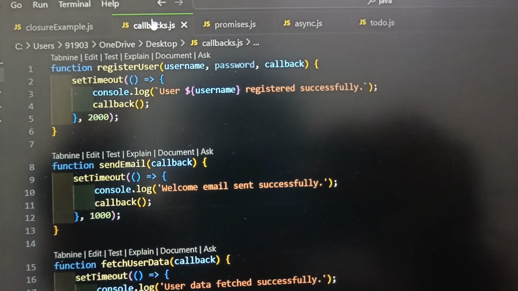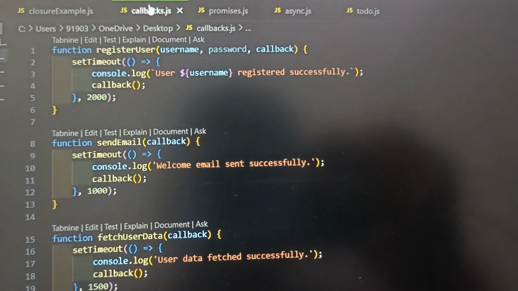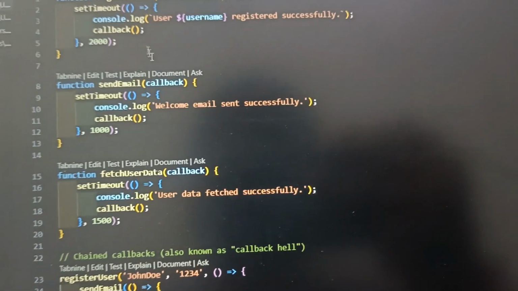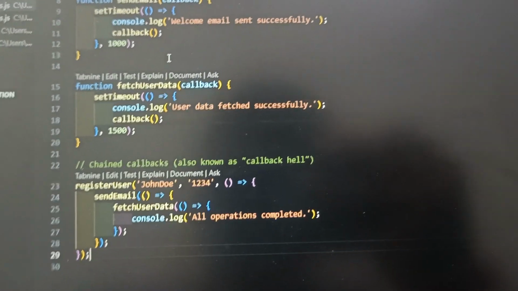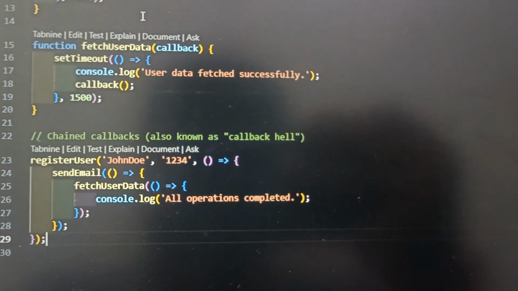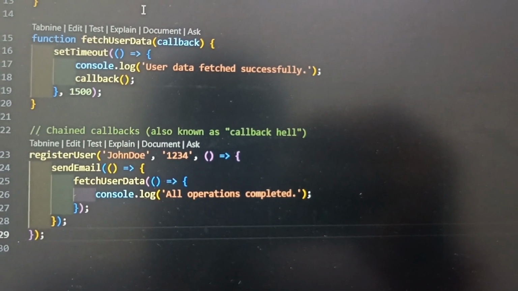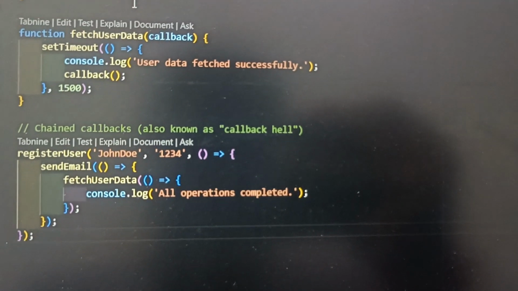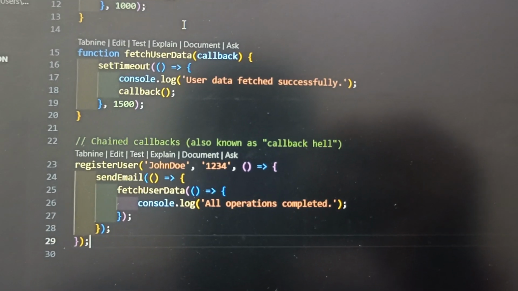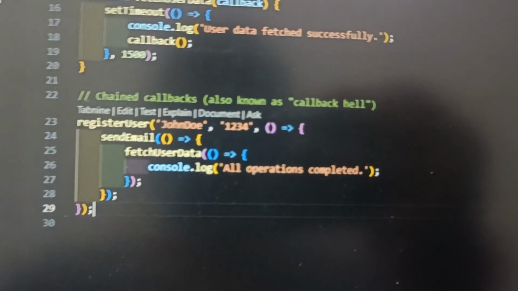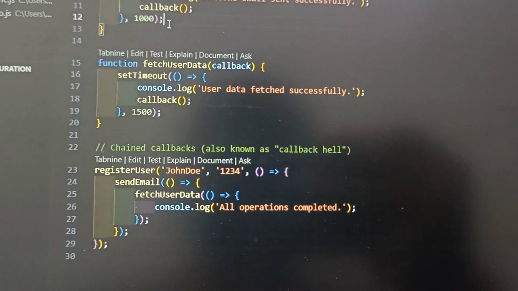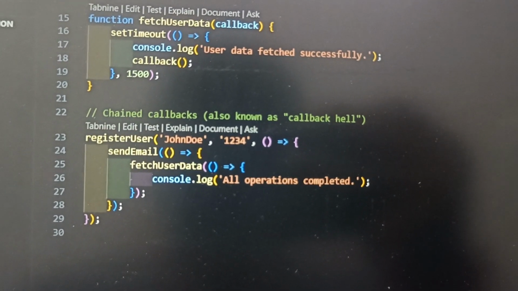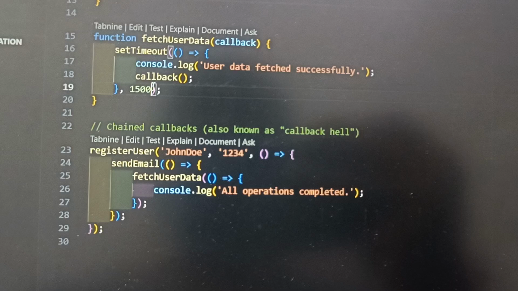Let us come to the next topic, which is callback. In this, we have written an example which consists of registerUser function, sendEmail function, and fetchUser function. Now let us explain the code. registerUser runs and calls the callback after 2 seconds, as we have given the setTimeout as 2000, which represents 2 seconds. sendEmail runs after registerUser, then calls the callback after 1 second, as it represents 1000. fetchUserData runs after the sendEmail function, then calls the callback after 1.5 seconds, as it represents 1500.